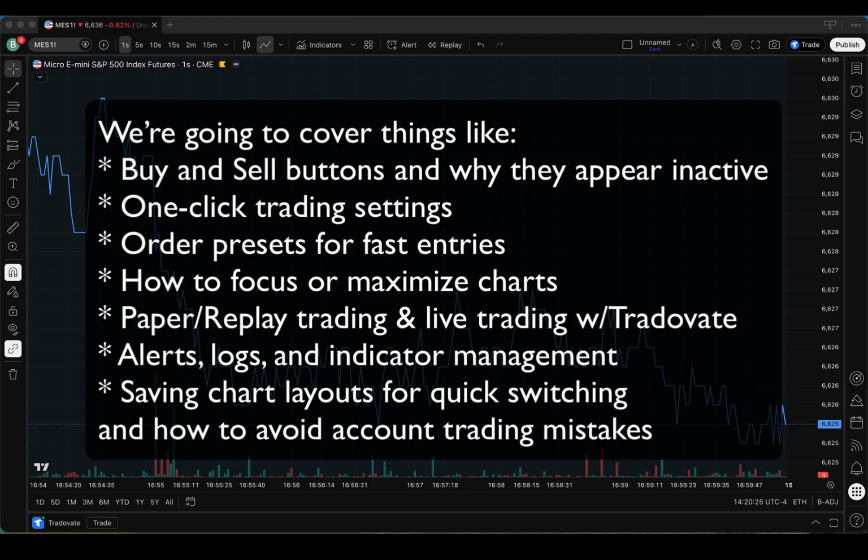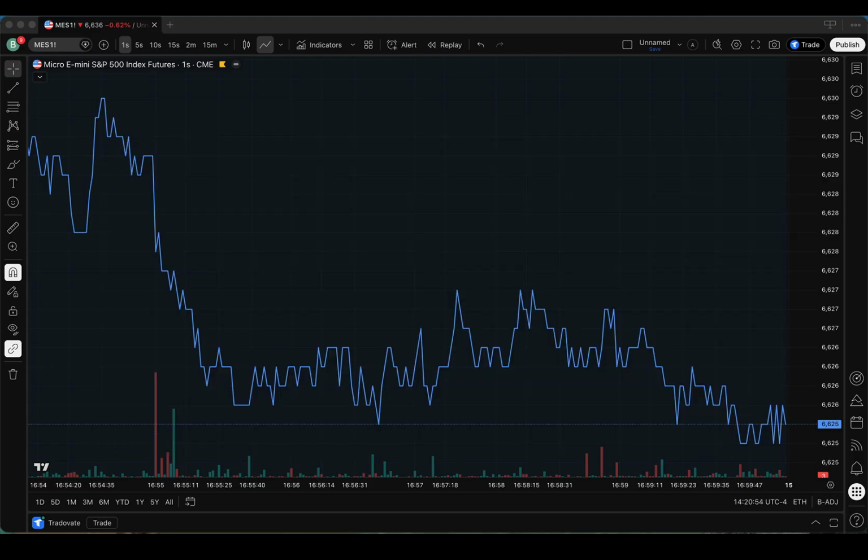We're going to cover things like buy and sell buttons and why they appear inactive, one-click trading settings, order presets for fast entries, how to focus or maximize charts, paper trading and live trading with Tradovate, alerts, logs, and indicator management, saving chart layouts for quick switching, and how to avoid account trading mistakes. By the end of this video, you'll know how to set up TradingView like a professional trading workstation.